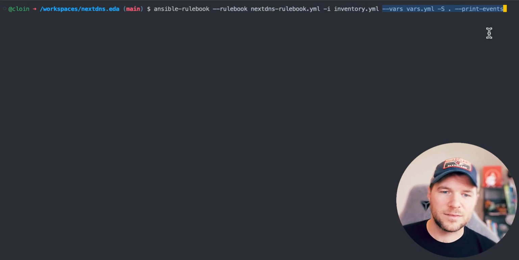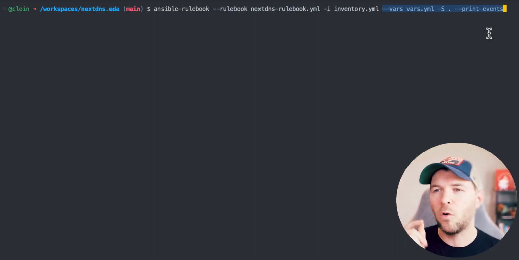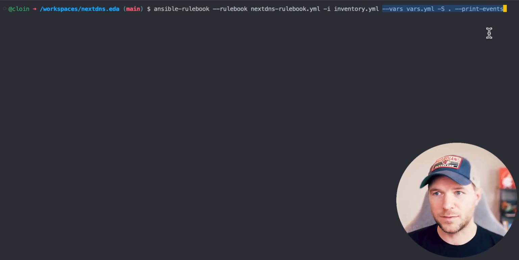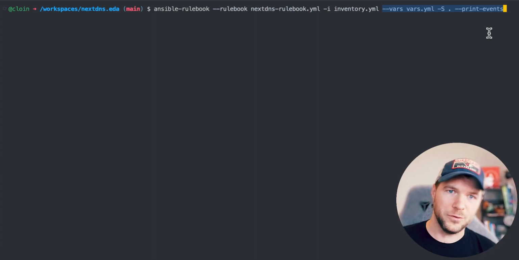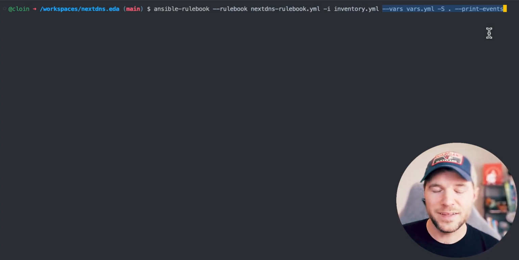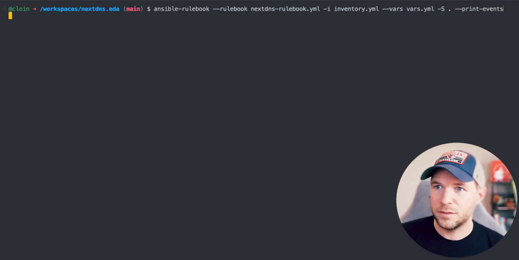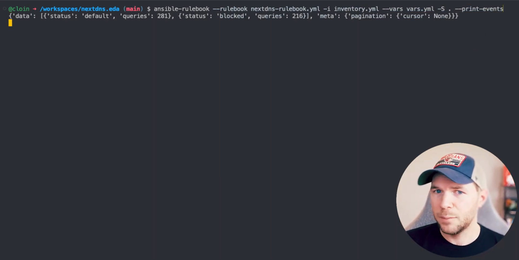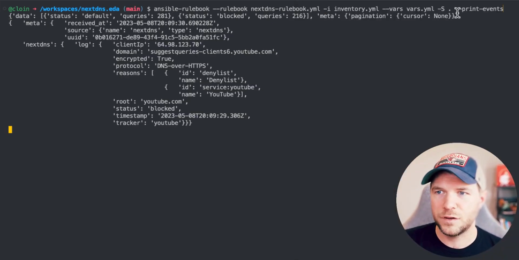Print events shows all the DNS queries or DNS logs coming in, but I only want to act on blocked logs. So you'll see everything printed, but not everything handled by Event-Driven Ansible, because I only want the blocked ones. Let's execute that command and see what happens. First, let me make some traffic happen. Actually, you can see the connection here.